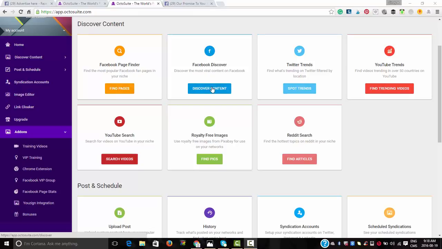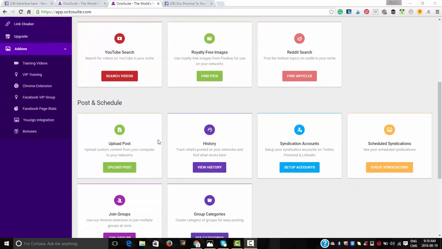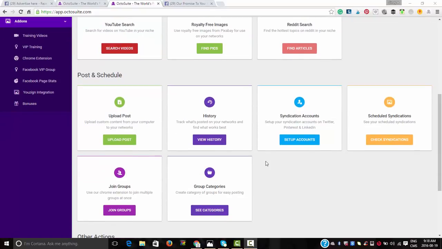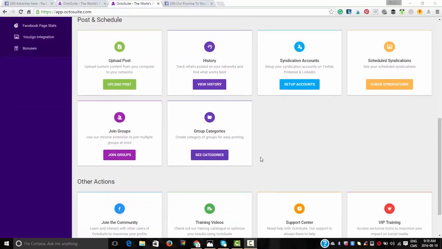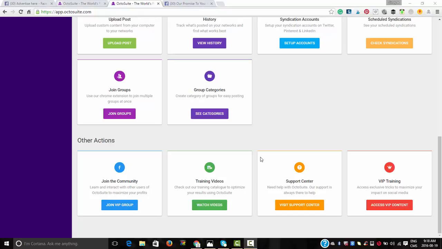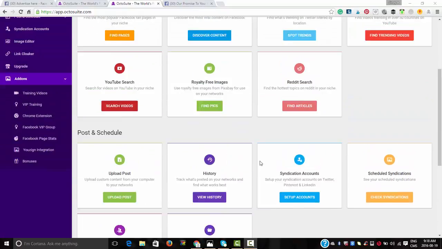Facebook discovery. If you want to find groups, we also have royalty-free images, if you want to just pull up an image of something to put in your post. Trending, if you want to find out what's trending out there. Upload a post, post to schedule. See, here's all my history, groups. I can categorize the groups. I can join groups automatically. So there's lots of great stuff in here. The training, like I said, is phenomenal.